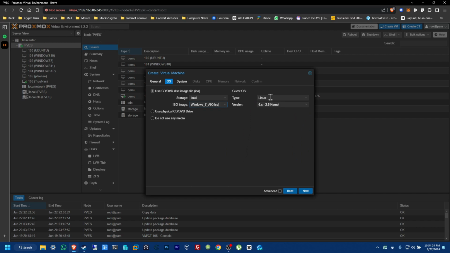Don't forget to change the guest OS type. This happens to me a lot. I forget to change it, and for whatever reason, the default comes out to Linux, and it's not Linux, it's Windows. So from here, click Windows. The version, since it's 7, find 7 slash 2008. This is the Windows 7 one.